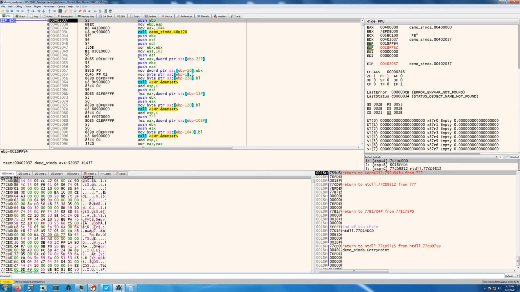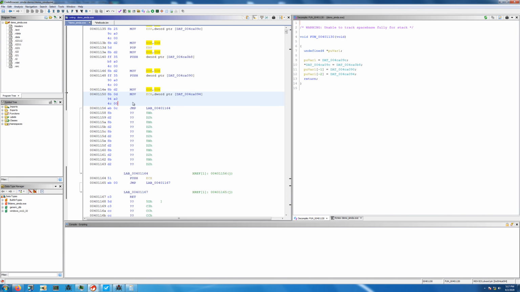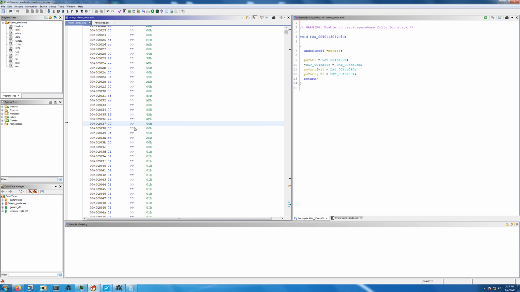Let's compare. At this location right now, we have an opcode of 55 or a push EBP. Push EBP followed by move EBP, ESP is more of a standard function prologue. Let's look at that location though in our original binary. We can use the G key to quickly jump to that location, 402037, and right now we have completely different bytes.